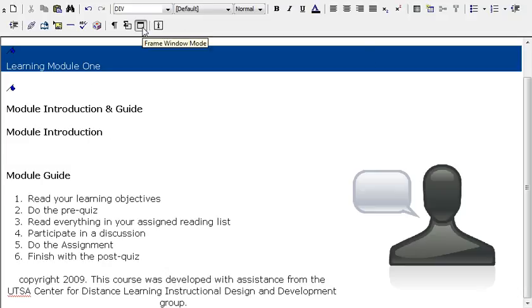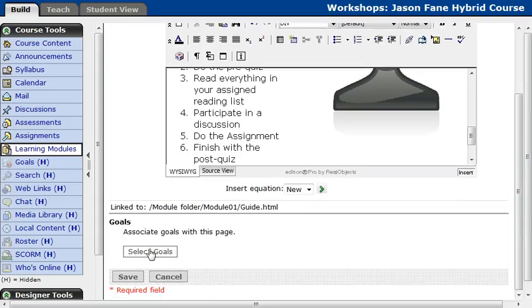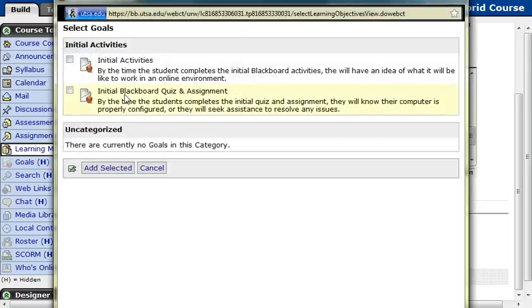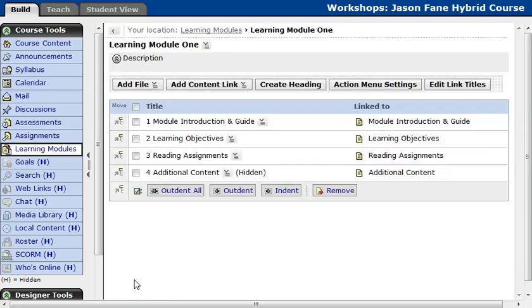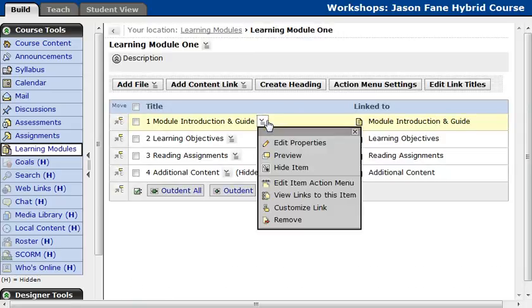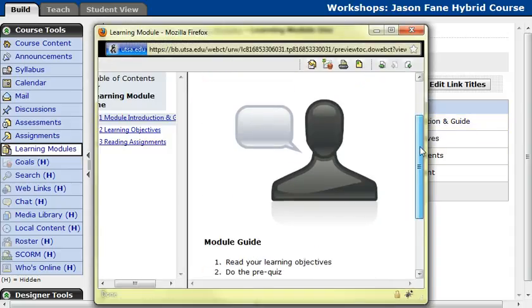So if you click this little square up here, it pops it back into this little window, and we can scroll down and select any goals that we might have, and then click save. If we wanted to give them any goals, we just click the select goals button, and then all of your goals that you've set up, you can click those in as well and add those into it. Then we can click save, and now we are finished with the module introduction and guide, and we can always select the action link and preview, and see what it would look like.